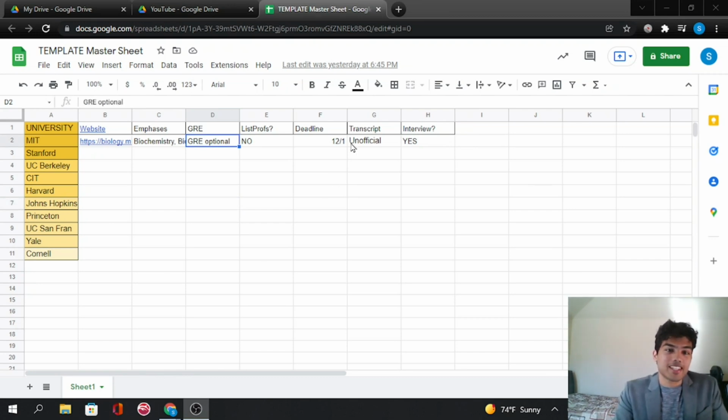So this is the master sheet. This is the most important spreadsheet that I use to organize myself. Right now I'm just doing a demo with the top 10 biology programs, according to the US News website. It goes MIT, Stanford, UC Berkeley, Caltech, Harvard, and so on. I'm going to demonstrate how I would use this master sheet if I was applying to these top 10 biology schools.